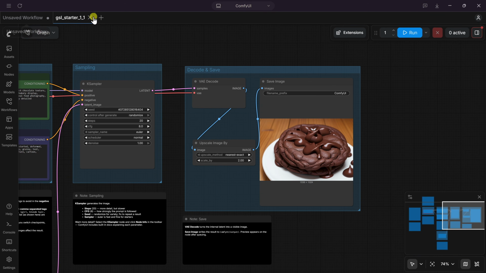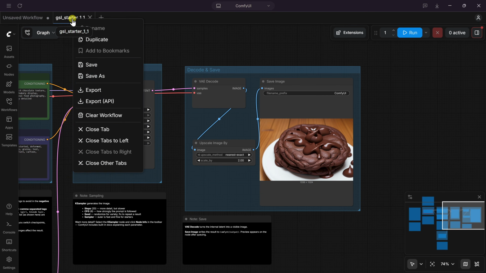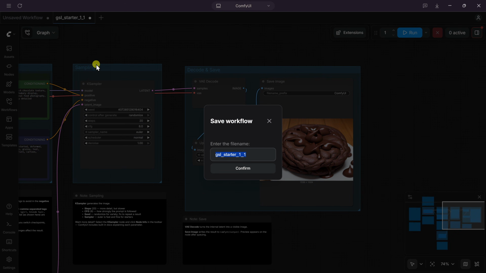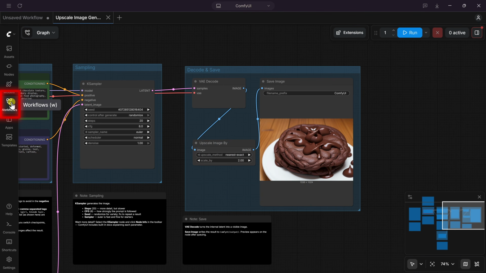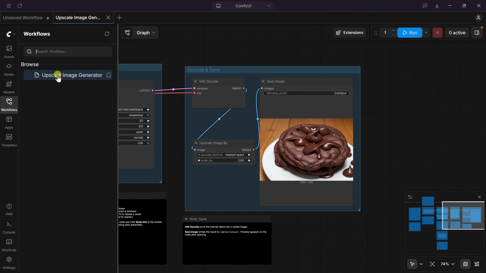Now that we've customized this workflow, let's save it so we could use it again later. Right up on top, you'll see all of your different workflows. I'll right-click on this one, and right here, we see the option to save. I'll click on this. Right here, we could enter in a file name. I'll call mine the upscale image generator, and down below, let's click on confirm. To get back to a workflow, over on the left-hand side, click on Workflows, and there you can see the workflow that we just saved.